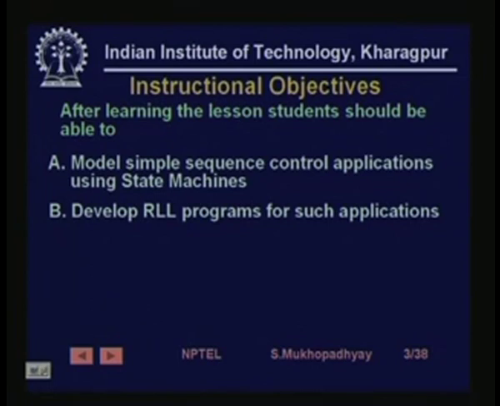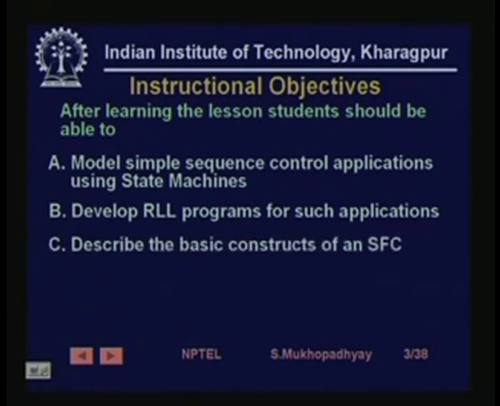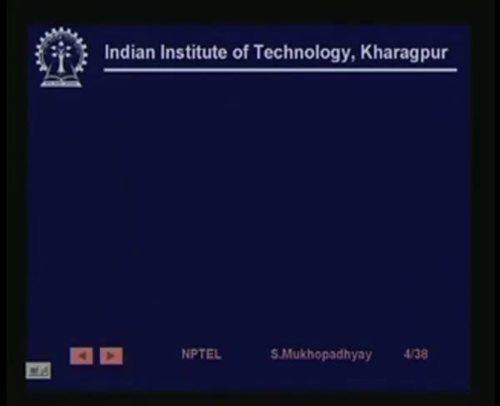Then from these formal models, we have to develop RLL programs for such applications, and apart from the RLL programs, there are some modern programming constructs which are being made available. One of them is the SFC, or the sequential function chart. So, we will take a look at that and also understand some of its advantages. These are the instructional objectives of this lesson.